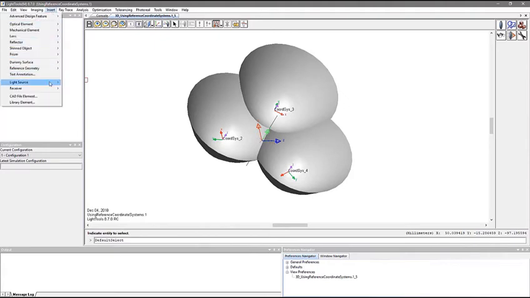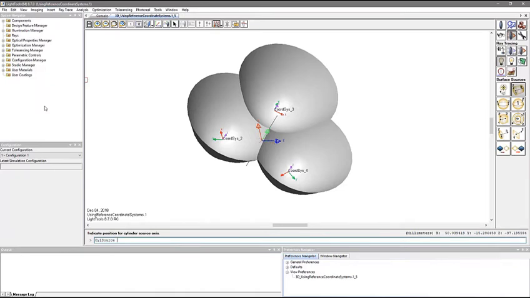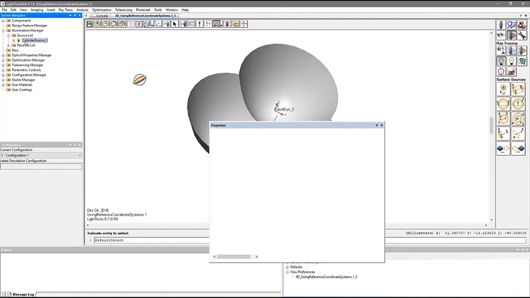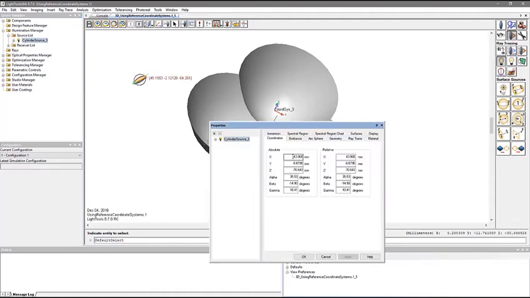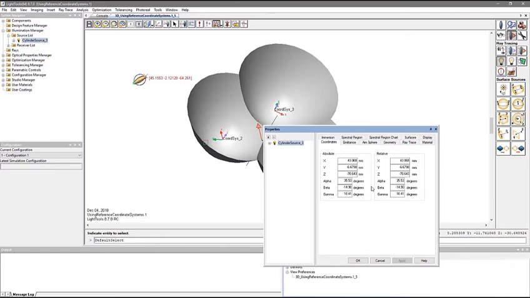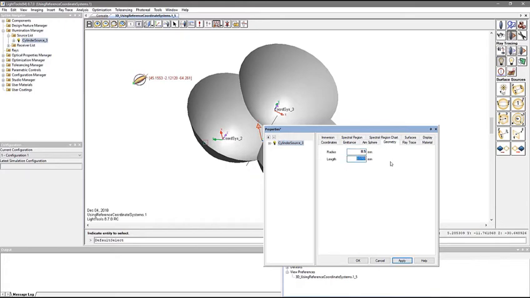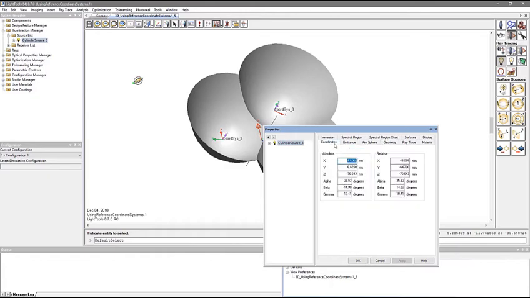To place an initial source, I choose Insert, Light Source, Surface Source, Cylinder from the menu and draw an arbitrary source somewhere in the model. I then open the Properties dialog for the source and change the inputs on the Geometry tab to match our goal. Finally, I open the Coordinates tab and try to enter the coordinates needed to center and align the source with one of the foci. That's hard, but the reference coordinate systems can help.